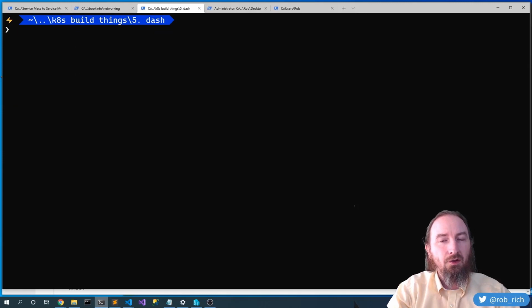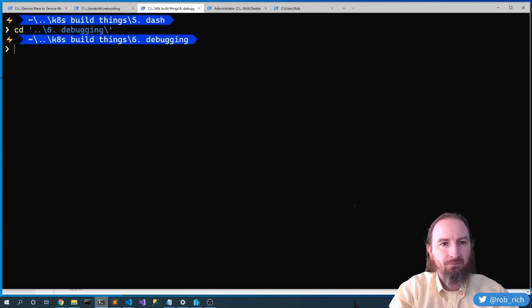Now we've gotten to look at ways to visualize containers, visualize our cluster in both Docker mode and Kubernetes mode. We've looked at ways to visualize a container, to quickly rebuild a container. Now let's look at ways to debug a container. Let's come in here to 6.